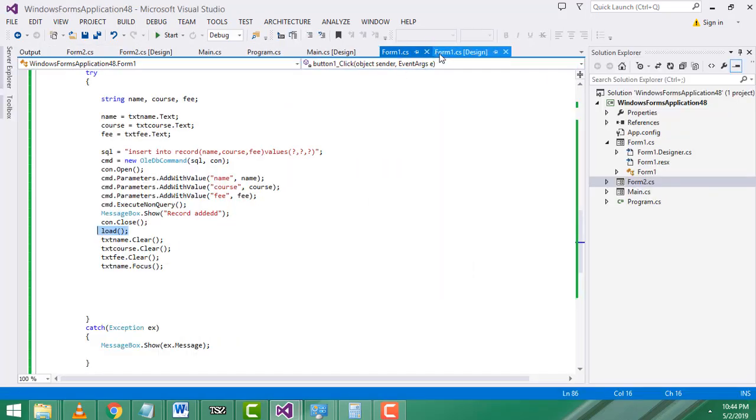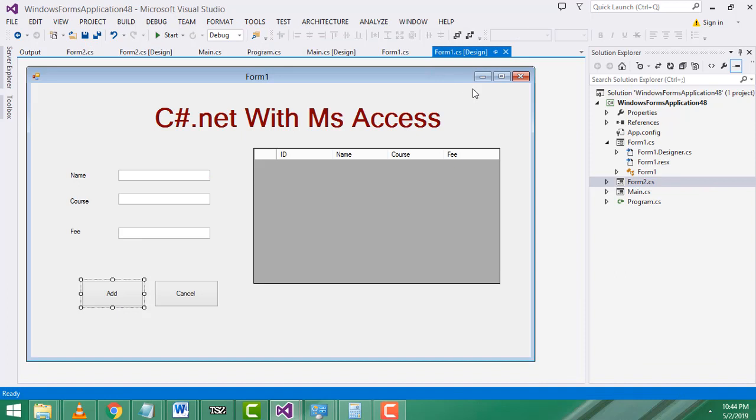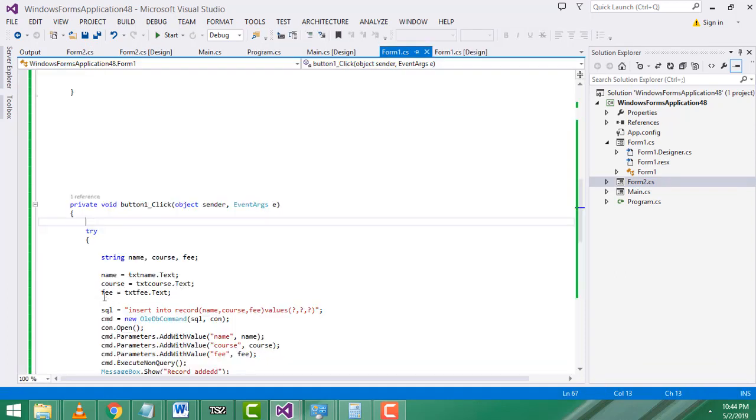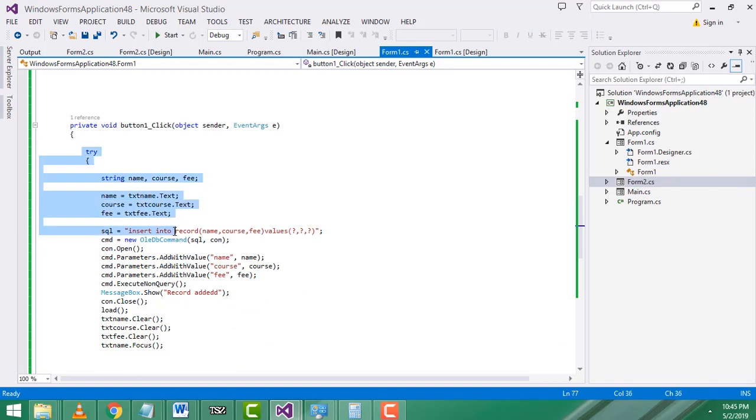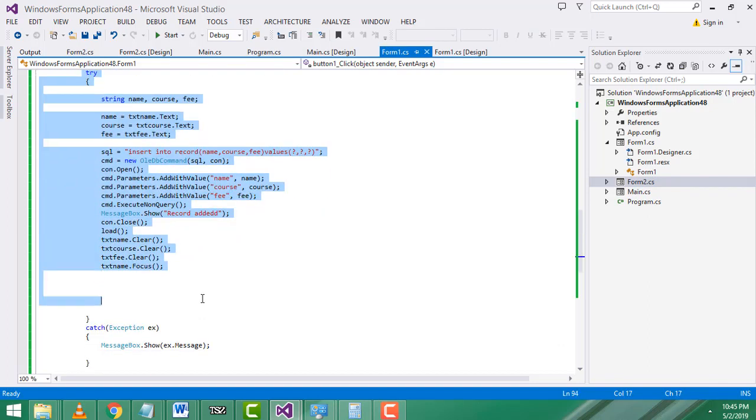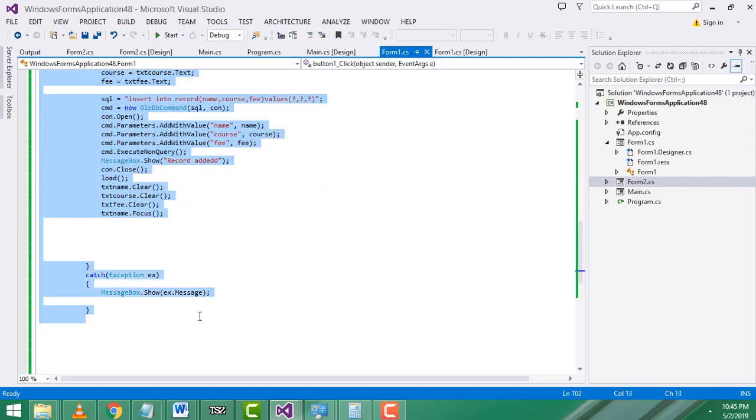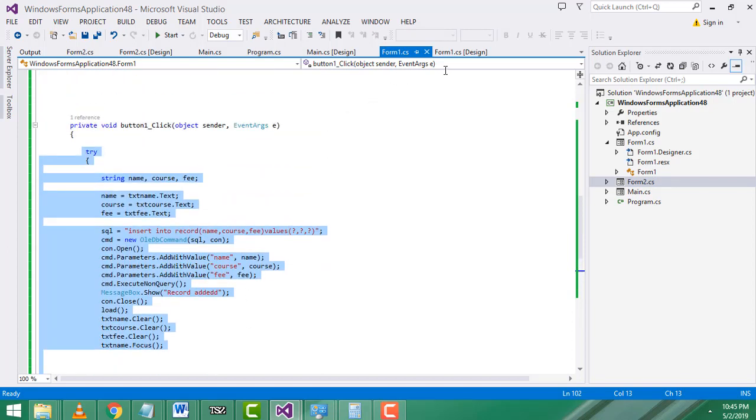Now let's do the task. So go to Form1. This is the add button. Double click on the add button. The same insert code we have to copy, right? Control C to copy.